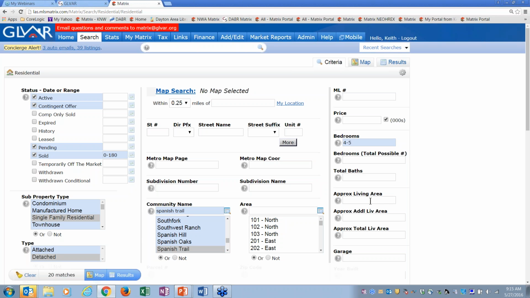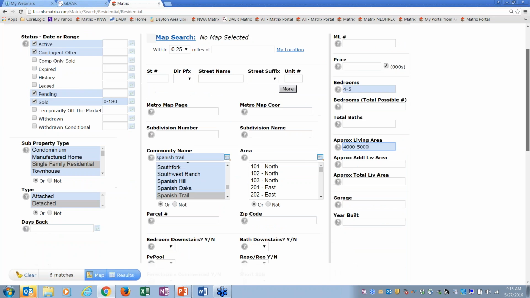Square feet, I think, is a wonderful field. In fact, some people don't even do bedrooms. They just go straight to square feet and do it that way. Okay. So what I'm going to do here, this is a nice area, so I'm going to say between 4,000 and 5,000. And I got 6 matches here. Okay. And you could go down.